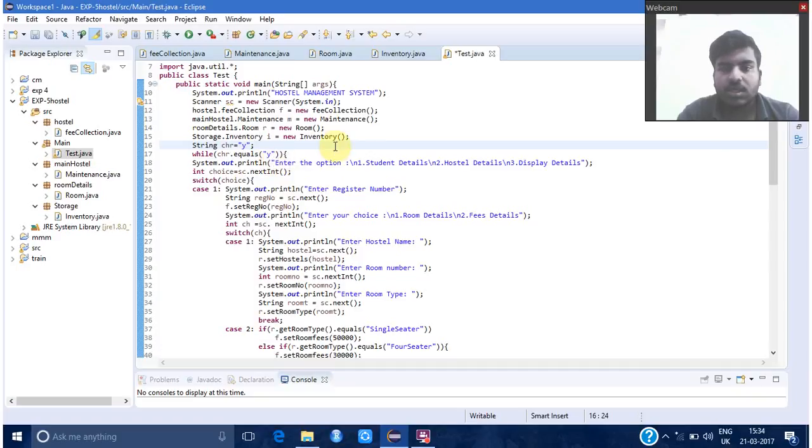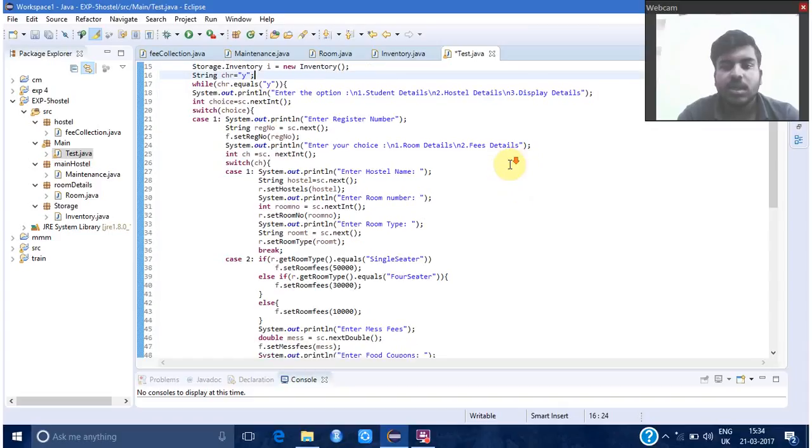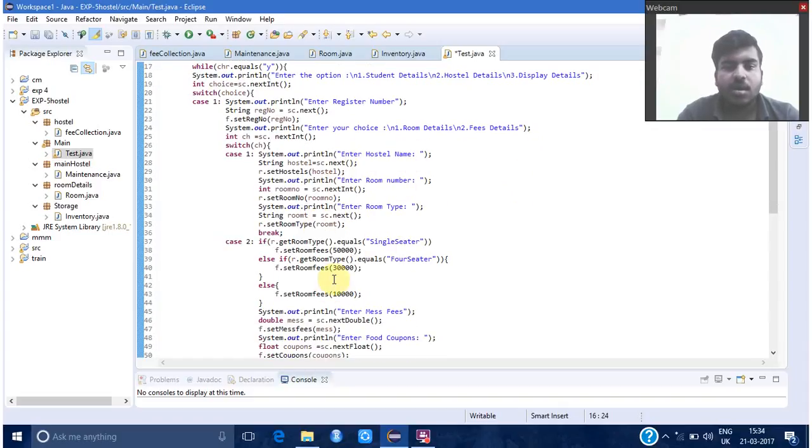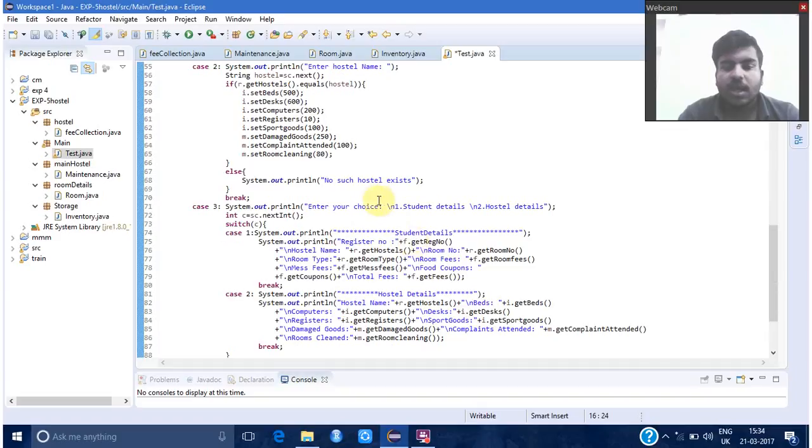In this, the user is asked for the choice as to which operation he wants to conduct. We can enter student details or hostel details, or just display the details. The first option is to enter the student details. In this there are two more options, which are entering room details and fees details, and I have set the options accordingly. And in hostel details, once we enter the hostel, it will check if that hostel is available, and then it will set all the details about the inventory and all the other details. And the display option will display all the details according to the ones which we want, which can be either student details or hostel details.